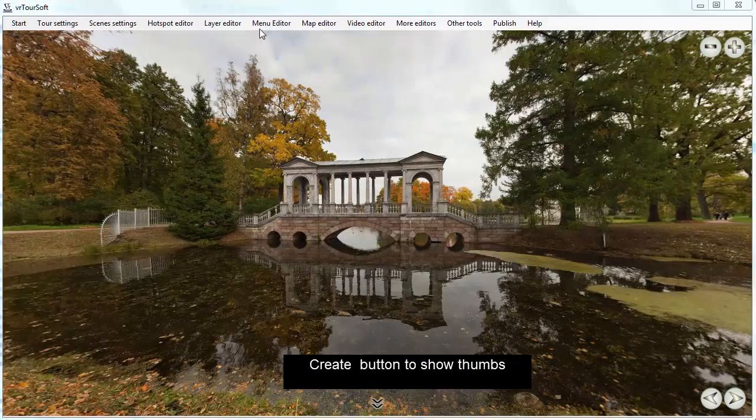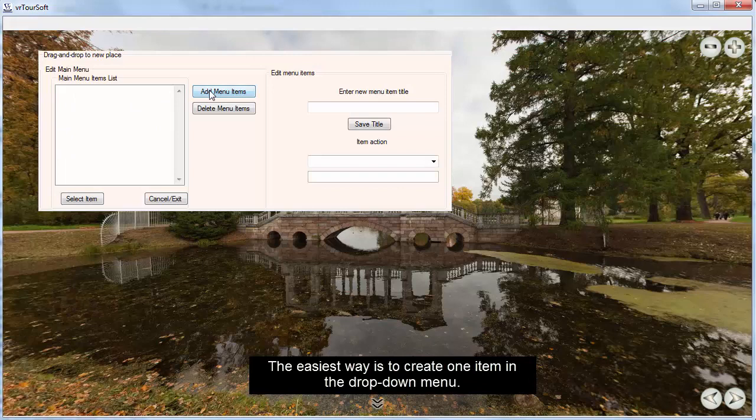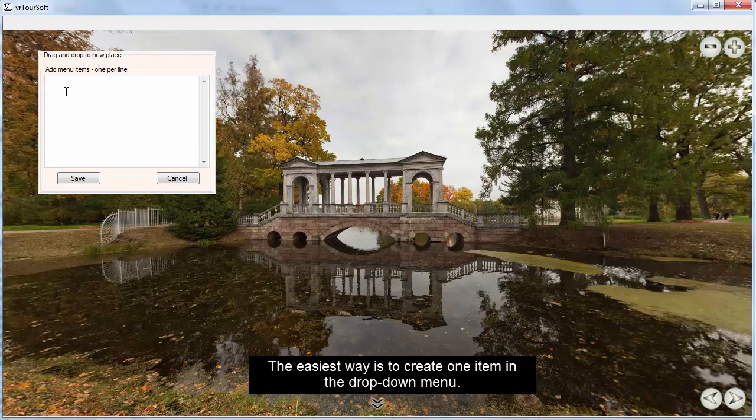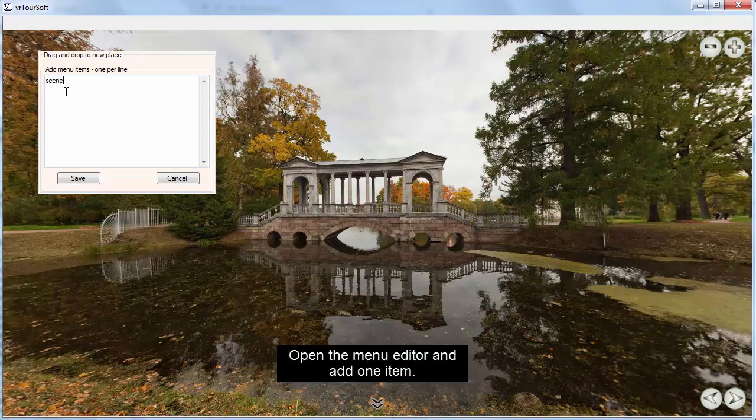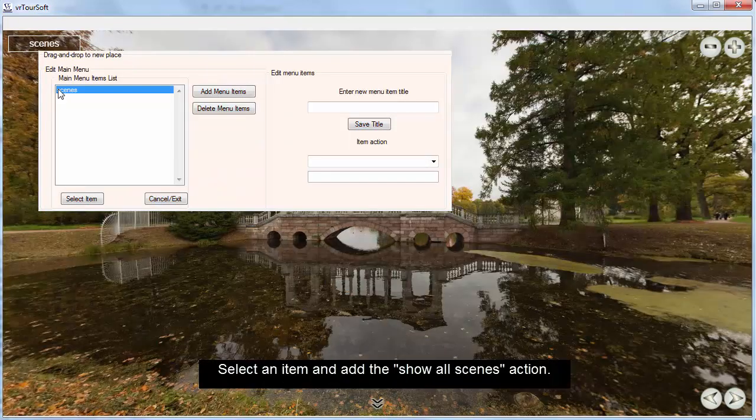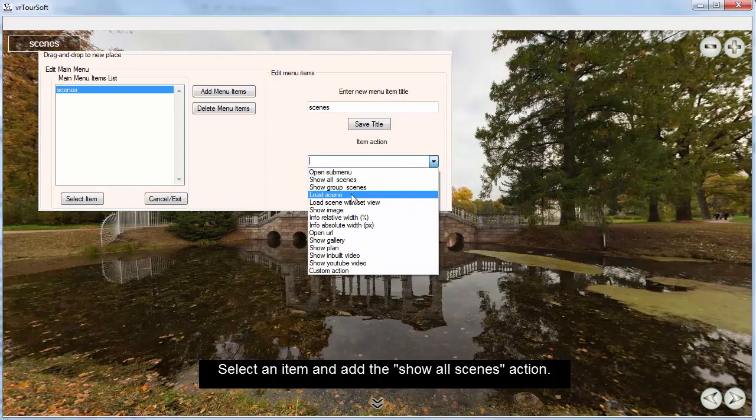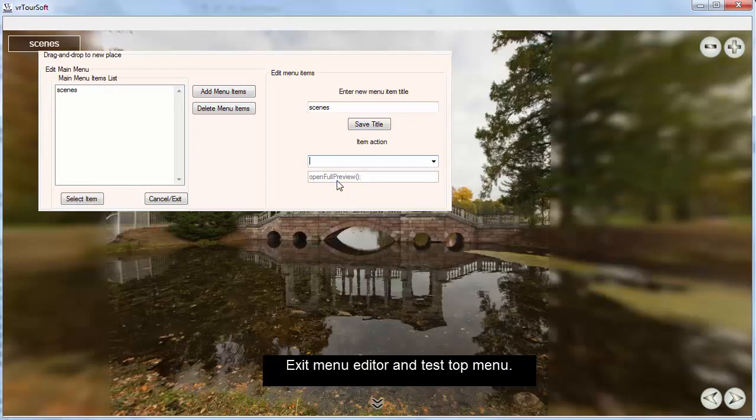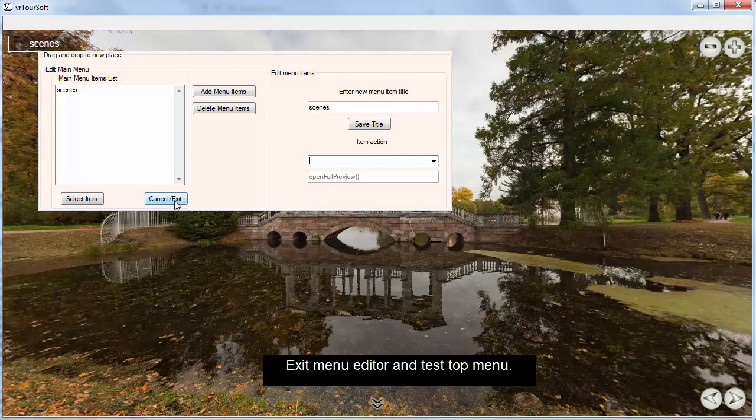Now we will create a button for Open Thumbs. The easiest way is to create one item in the drop-down menu. Open the menu editor and add one item. Select the item and add the Show All Scenes action. Exit the menu editor and test the top menu.